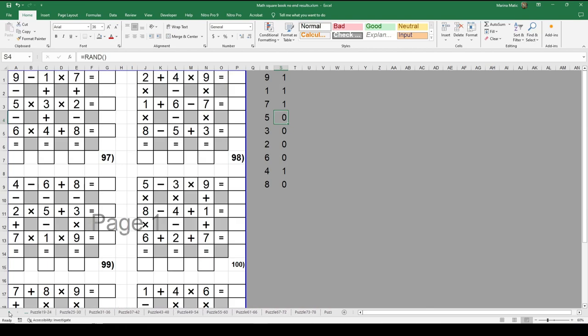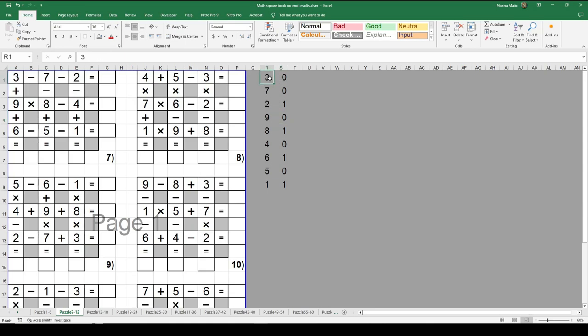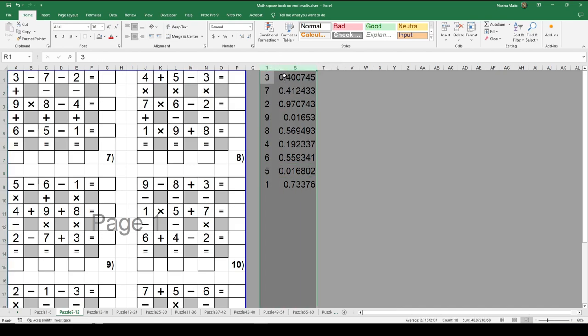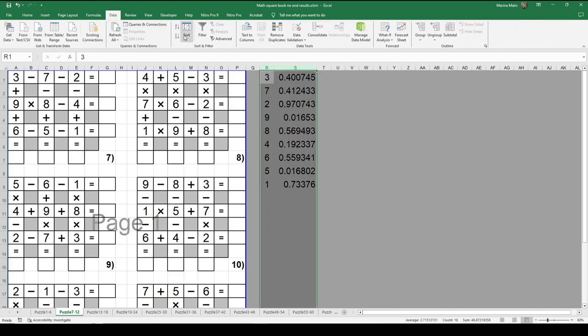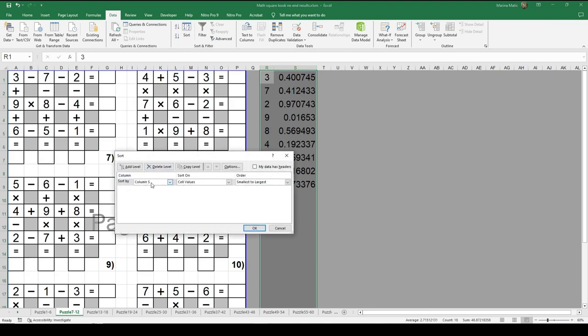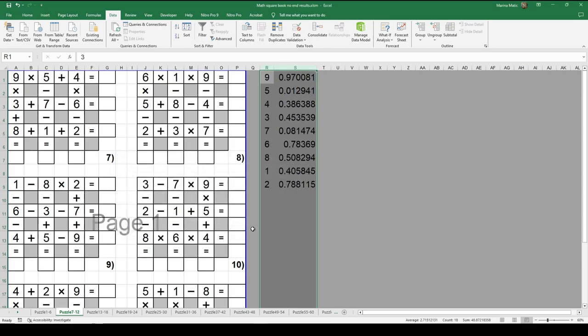But the question is, how are we going to change these numbers here? Now, these numbers are shifting randomly as per the value that is here. Now, this can be done manually. So you can select these two cells, and you can go to data, sort, column S. So sort per column S, cell values, smallest to largest, and click OK. And you see now we have brand new puzzles. Now we want to do this in all our puzzle sheets.